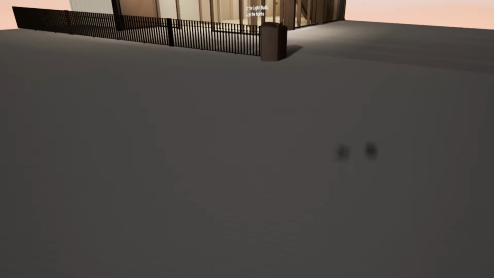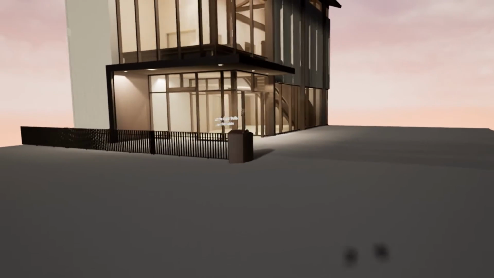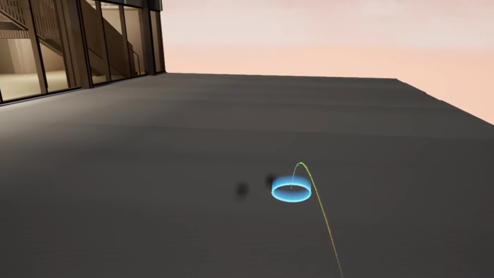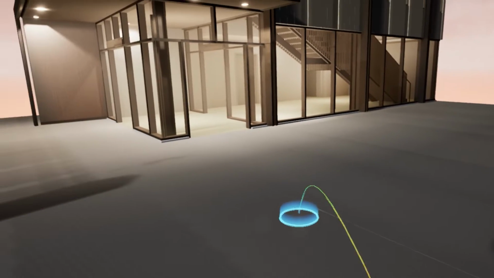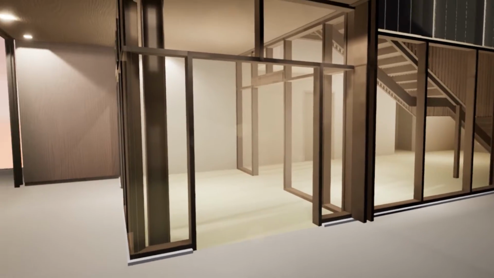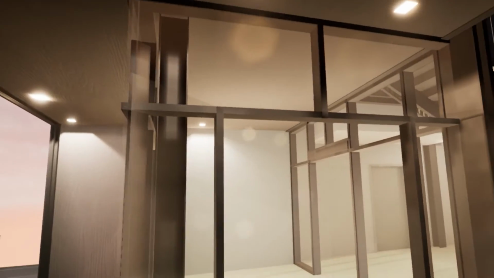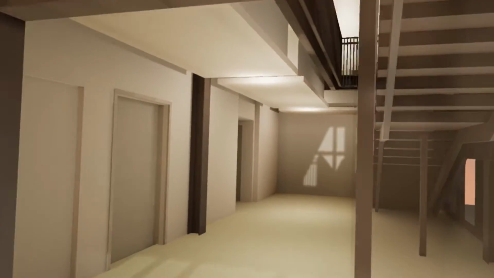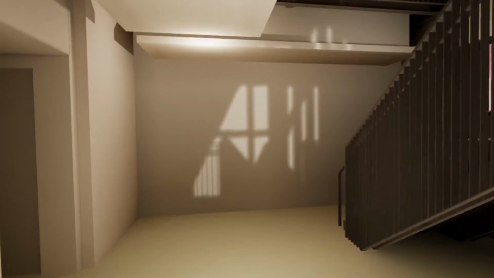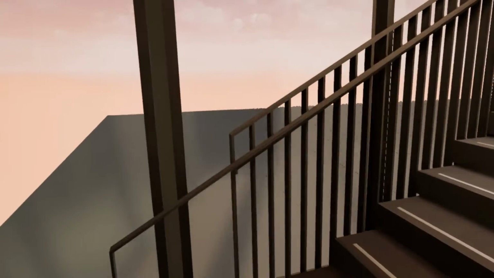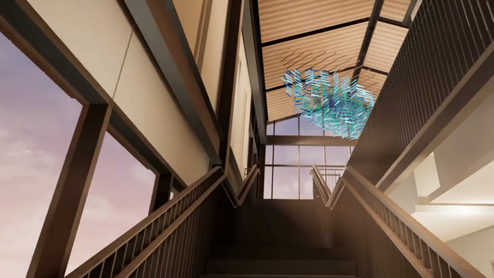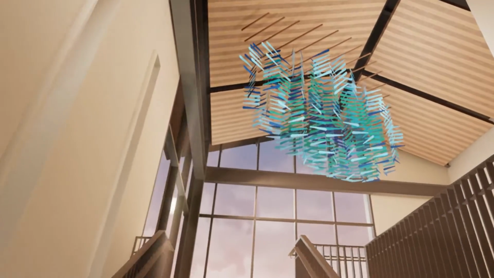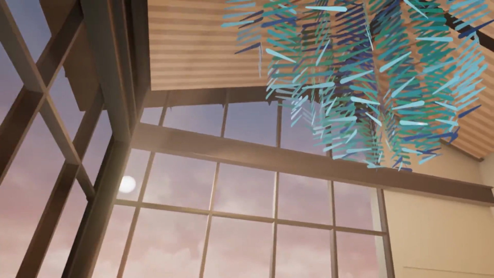So again, we have smooth movement. We can move around and we can teleport around by pressing forward on the thumbstick, and we get this lovely circle. And when we release, we teleport to it. When we approach the doors, they open up. It's pretty nice. So we can snap turn, move around. We get to see the lovely sculpture, walk up the stairs. Everything works pretty nicely.